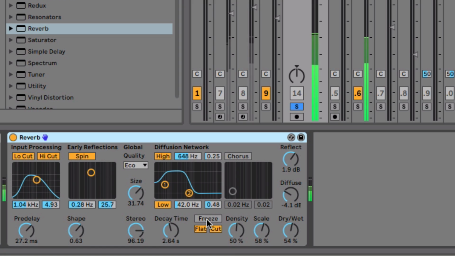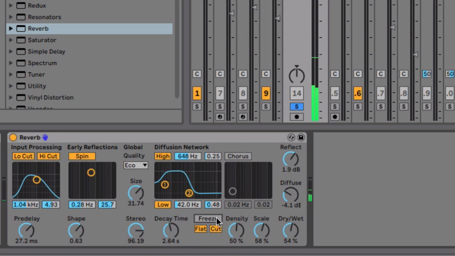So for instance, tell me where you're from. So the dry signal will continue, but that moment that you froze will stay there in its reverb. So that's really cool. I like using that a lot for effect purposes.